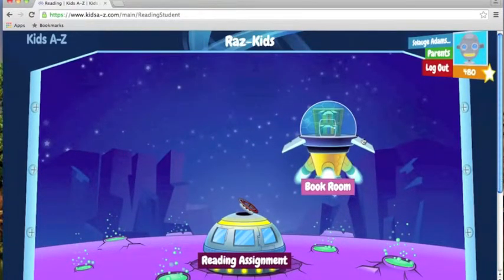Now this was the overview of Raz-Kids, and I strongly recommend that your children use this at home because it can really help build their fluency and encourage them to be choosing a variety of books and help with their reading comprehension. Thank you and good luck with Raz-Kids.